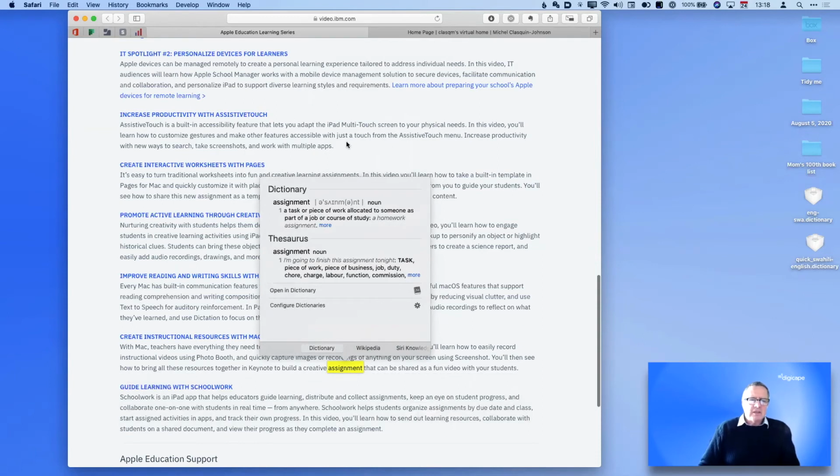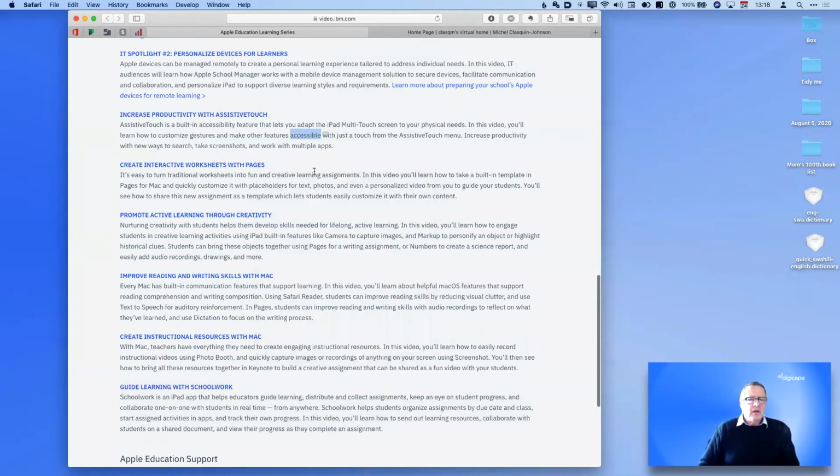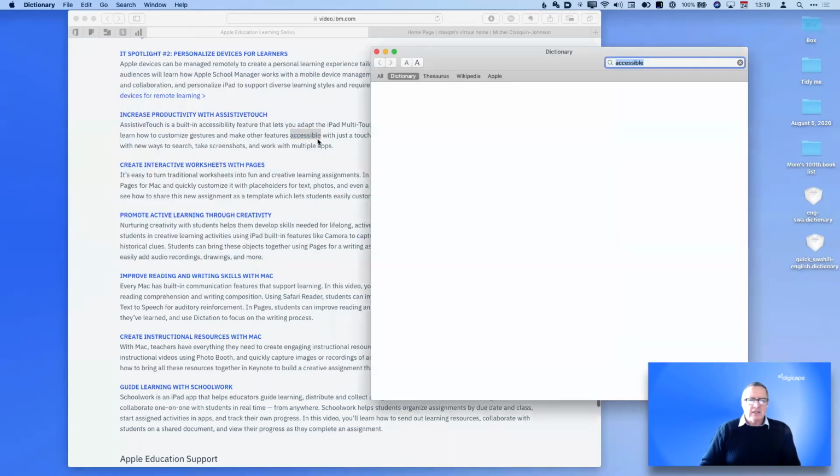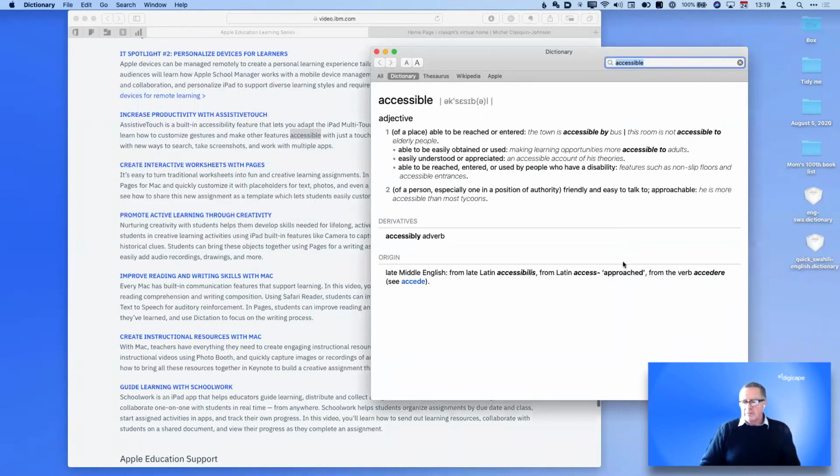Another way of doing this, let's take the word accessible, is there is always a menu in every application called services. So whether you're in Mail, whether you're in Safari, whether you're in Microsoft Word, there will always be a services menu. And there is an underlying architecture of the Mac which allows different applications to provide services to other applications. And one of the services that's built in is to look it up in the dictionary. So if I select this, the word that I highlighted, accessible, will be opened up in the dictionary.